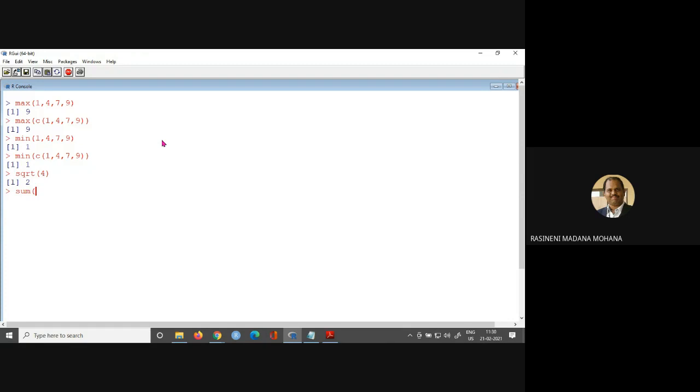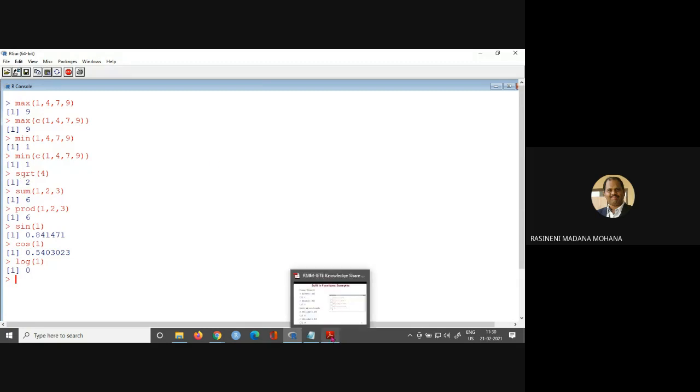Then sum of, suppose you want to add 1, 2, 3. If you want to find the product of the same, that means 1 into 2 into 3. Like that, anything you can compute using the built-in functions. Suppose you want to find the sine of a particular value, the cos of a particular value, or the logarithm of a particular value. For all functions, simply you can type the command and give the value, and then it produces the respective output.